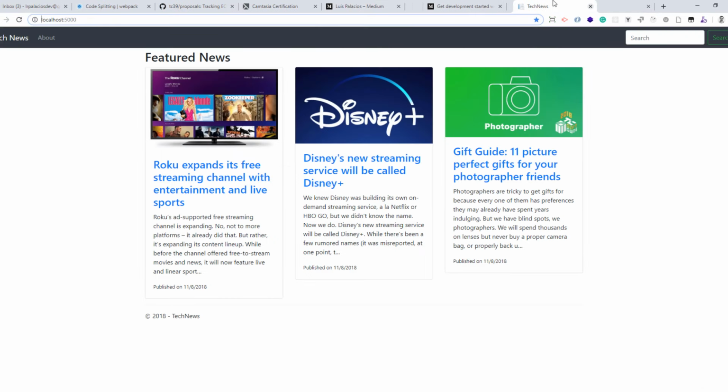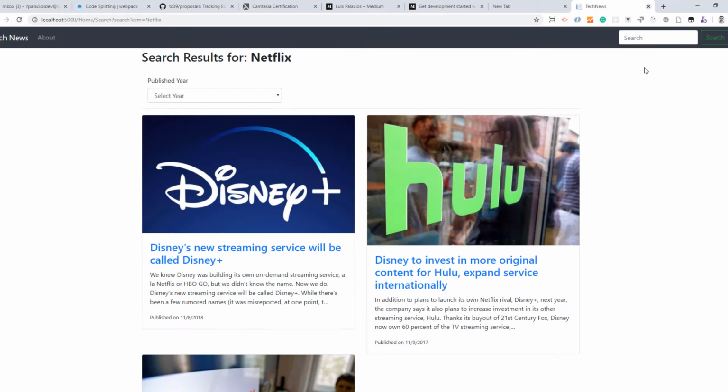Let me bring it here, and we can see that the home page is loading the styling. I'm going to try the search page, and it's now loading the styles too. Good, we have made some progress.